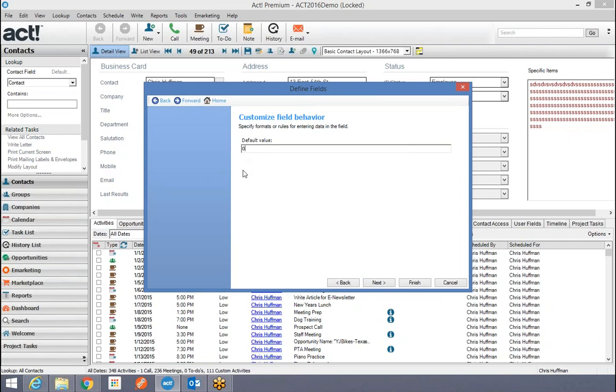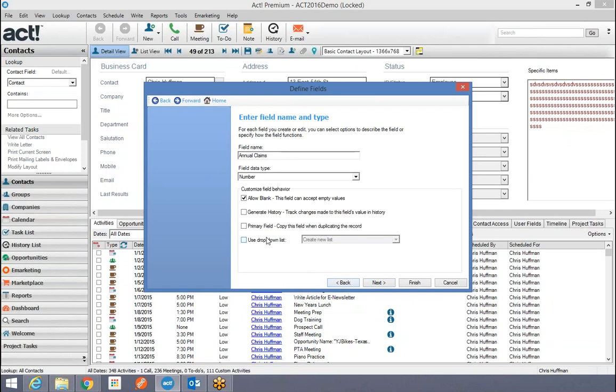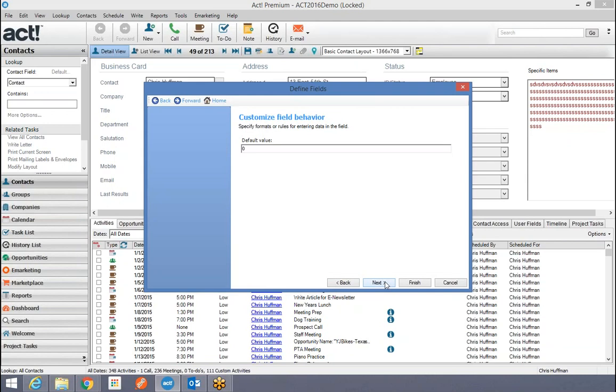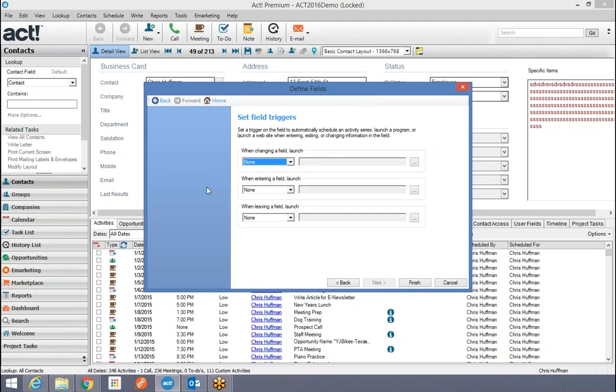Now, if it's text, it wants to know how many characters and stuff like that. But it really just asks me, do you want a drop down? Can people leave it blank if they don't know? Do you want to track history on it? So these are all neat little options. Don't go crazy on them. You track history on every field and your database will get huge. So these triggers you can just skip.